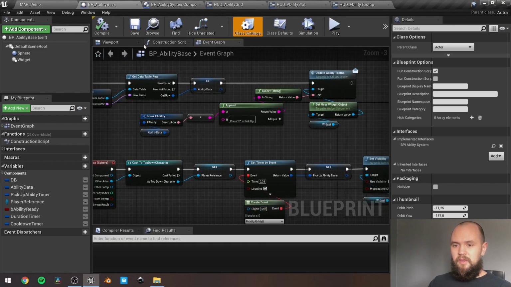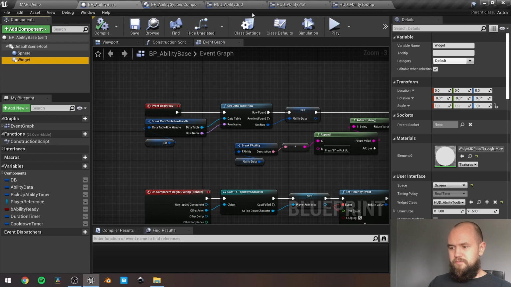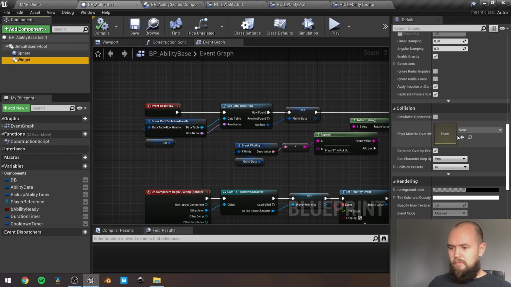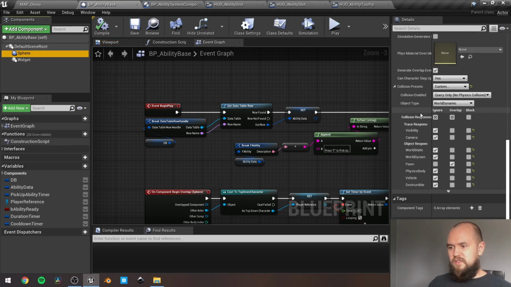Something like this. So, base ability should have a widget component, type of space should be screen, widget class ability tooltip, and by default it should not be visible. Sphere collision with the custom preset, only query, ignores everything but overlaps spawn.